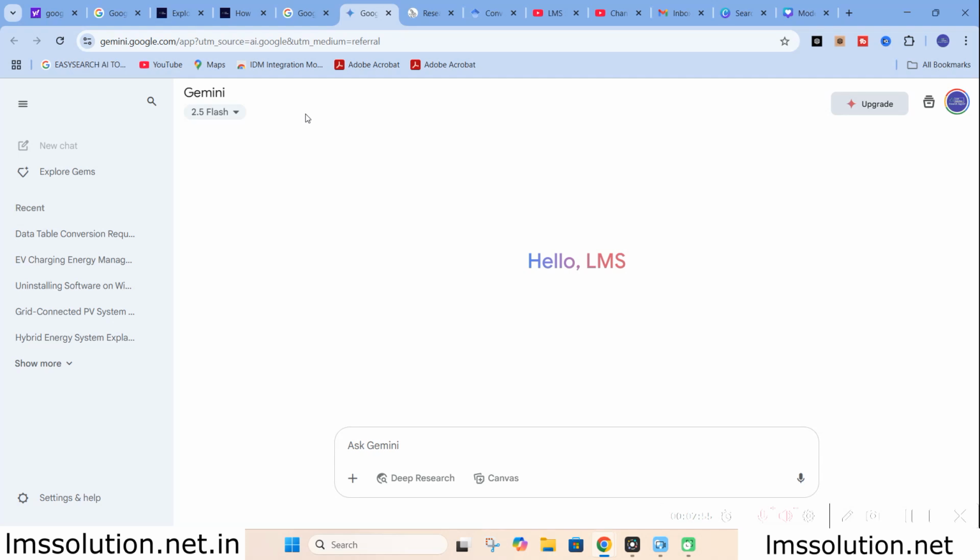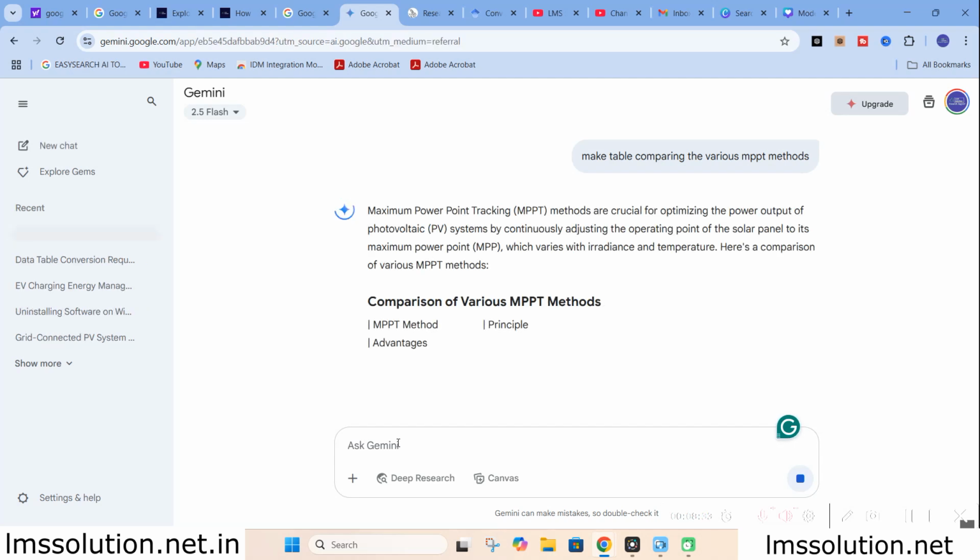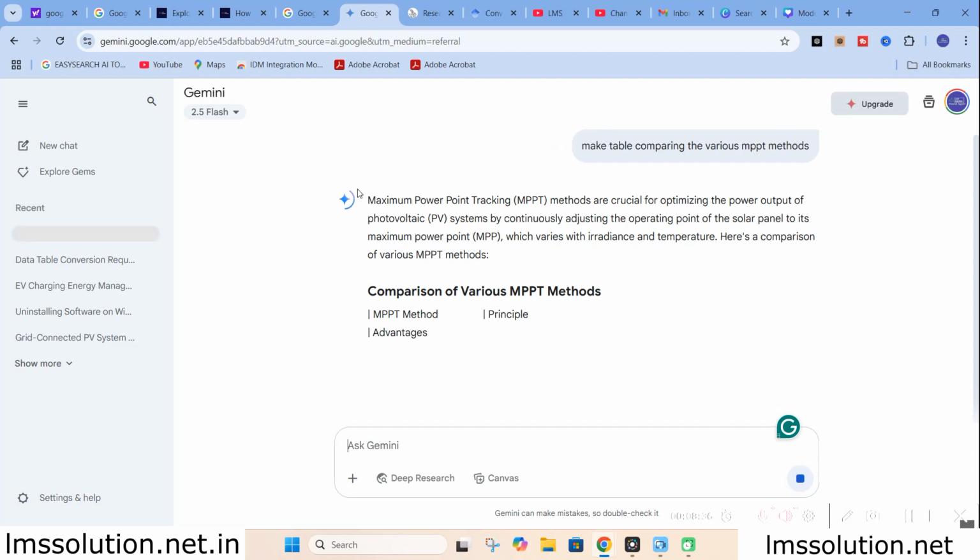As far as this Gemini AI is concerned, it is also generating the best content for your research paper. Let us explore with some research prompts and see how Gemini generates a perfect answer for us. Here I am going to give an input. Make a table comparing various MPPT methods. I am just going to give a common prompt, not the best research prompt. Let us see how Gemini AI will generate the answer for us.